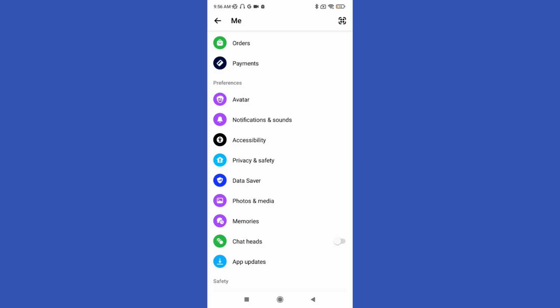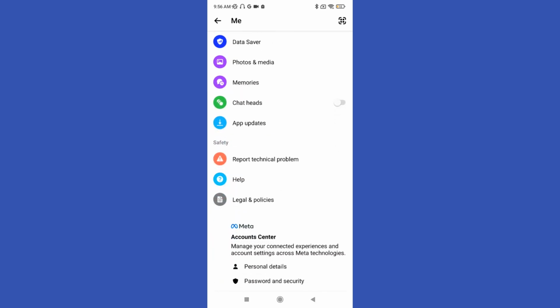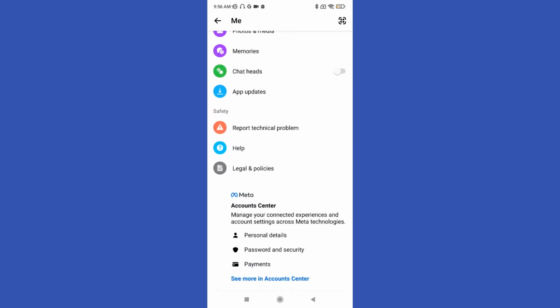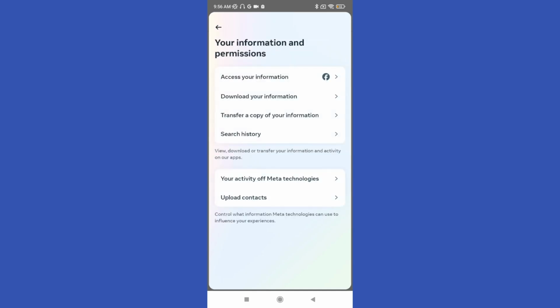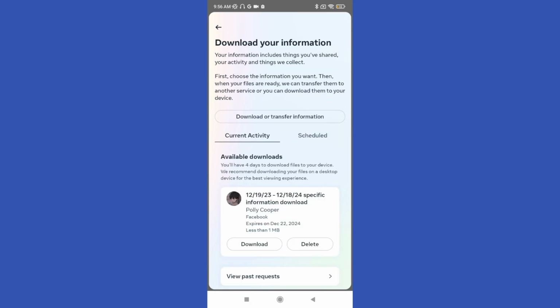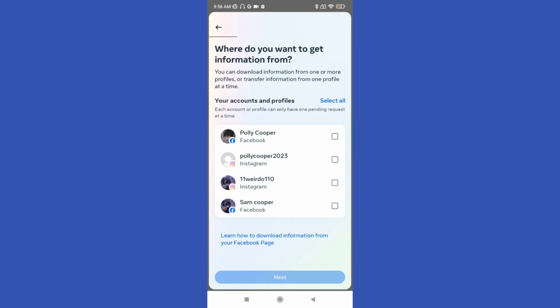So when you turn on the storage, let's go back and then go to Accounts Center. Just click there and then go to your information and permissions. Then let's go to download your information. Then just click on download or transfer information. Click the account that you want to download information from. In this case I want this one.